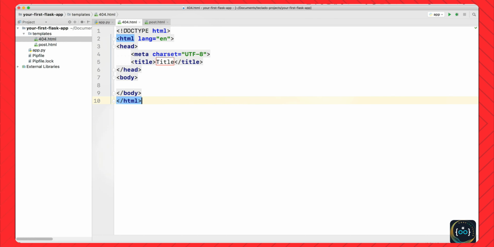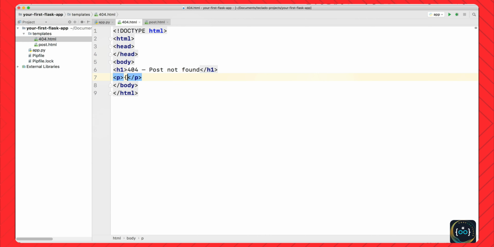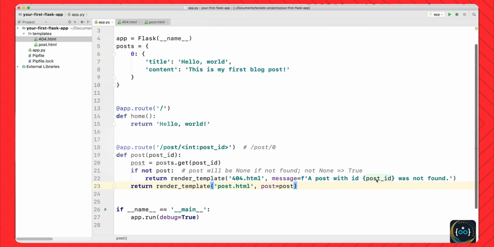Notice how when you create a new HTML file, this is already all pre-filled for you. So you can keep some of this, like the title of the page and so forth, or you can just delete it. And we're going to add in our body here what we want the page to return. It's going to be h1, and we're going to say 404 post not found. And then inside a p tag, we're going to put our message. Our message, remember, is the variable we passed in that is going to get replaced by a post with ID, post ID was not found.